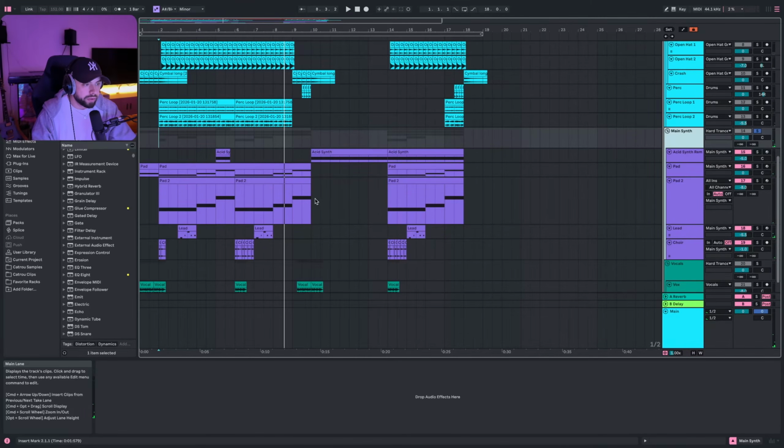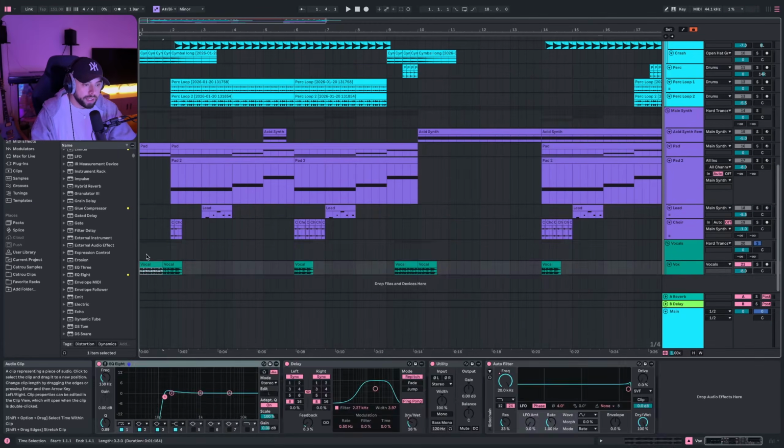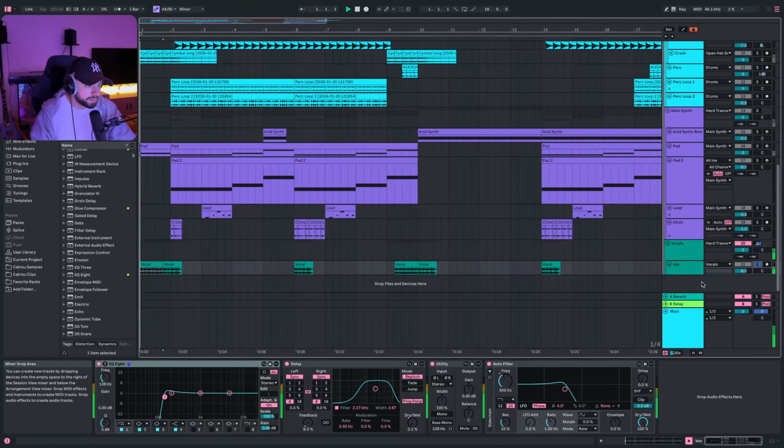And in the second 8 bars, and last but not least, the vocals, which are not part of the template because I use Splice vocals here. So the vocals sounding like this.